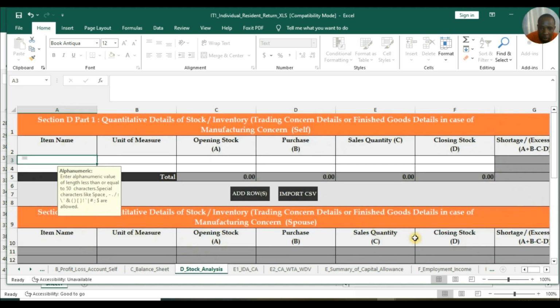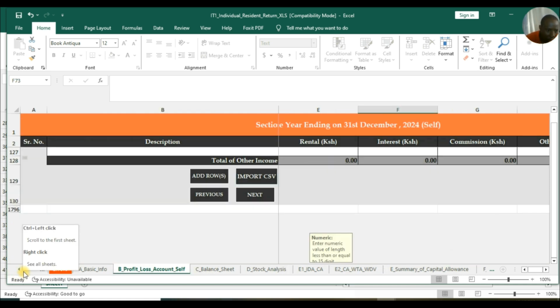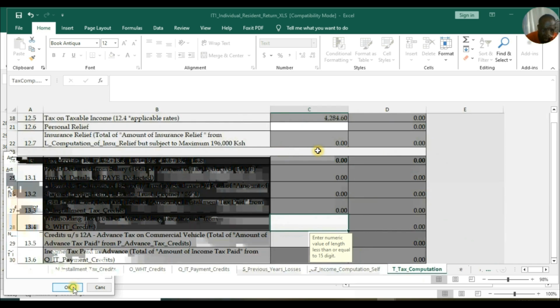Then click next. Because this person doesn't have other source of income, all these other sheets, he doesn't have to bother. Just go to the last sheet. You can just right click here and go to tax computation, which is the last sheet. Click OK.